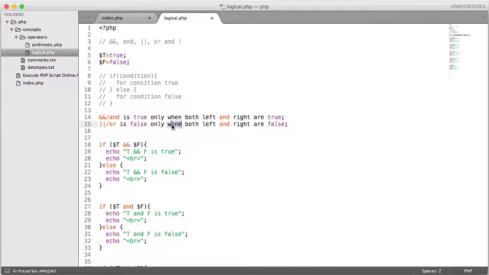And the not symbol is nothing but the opposite, like a reverse. So if the input is true, then the output will be false. If the input is false, the output will be true.